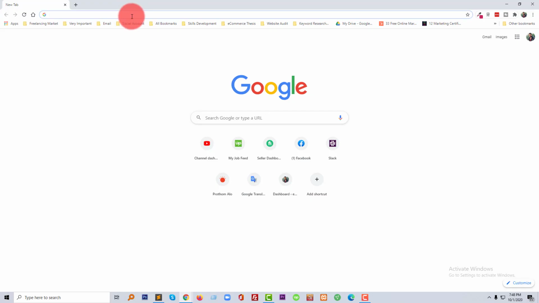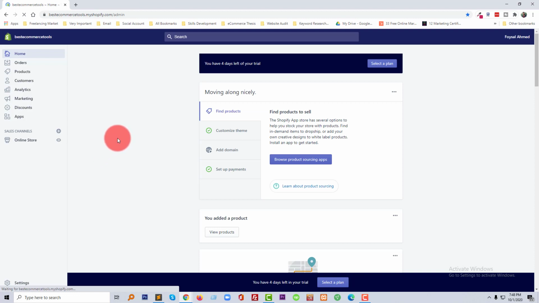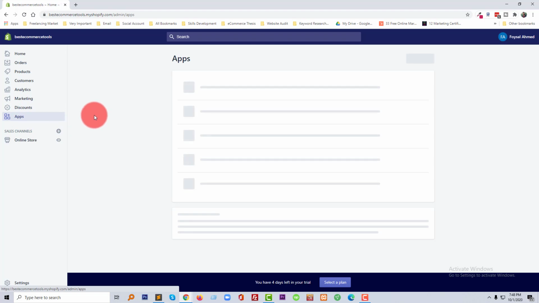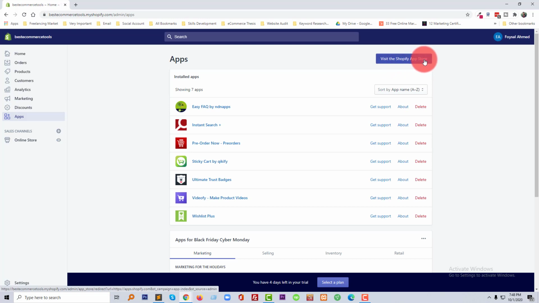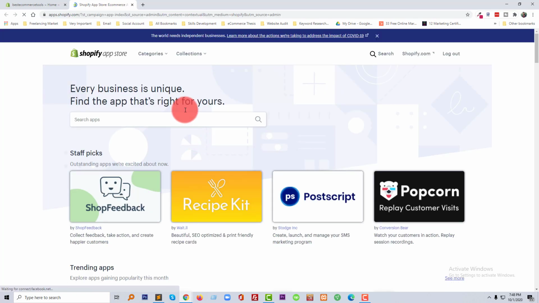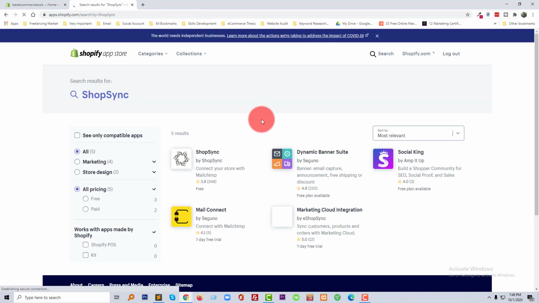Log in to my Shopify online store. Next, click on the apps button. Next, click on visit the Shopify app store. Then I'm going to search for this app, ShopSync, then click on the search icon. And here is this app ShopSync, I'm going to click on the title of this app.